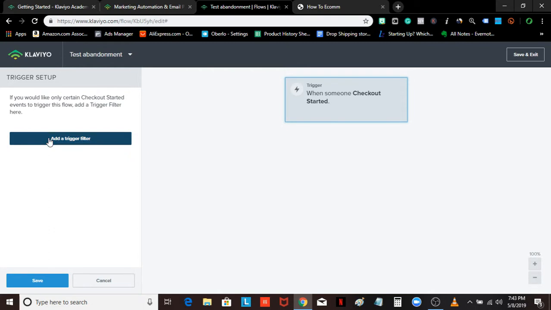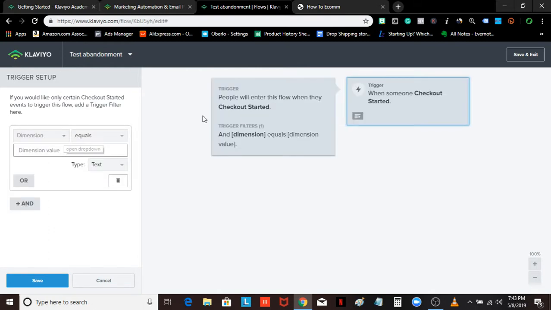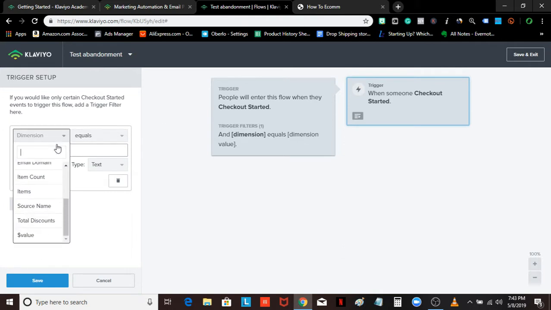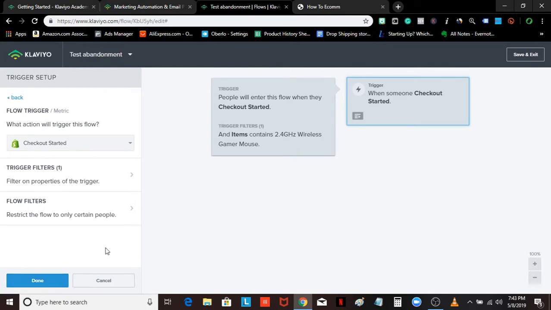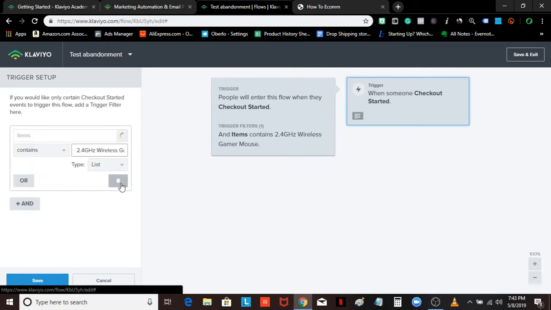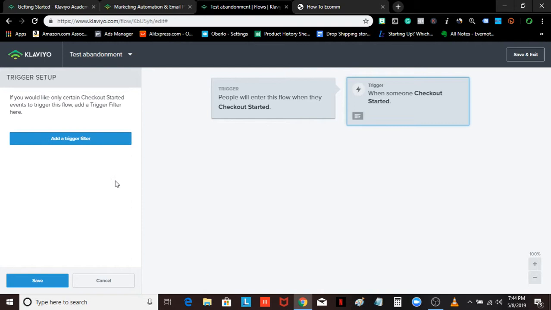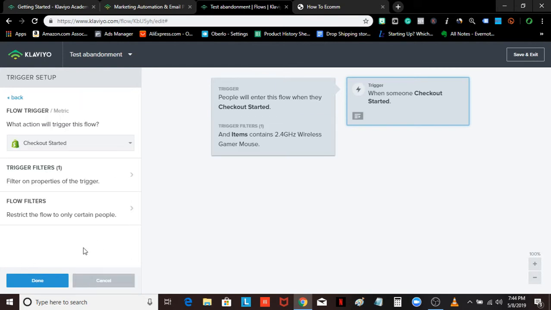Let's say you add a different type of filter, so when they hit checkout started, you can add a dimension. For example, when the items contain this particular item from the store, and then you hit save. So it's only triggered just for that. Obviously that's super detailed and close-knit, but we're not going to go that far in.